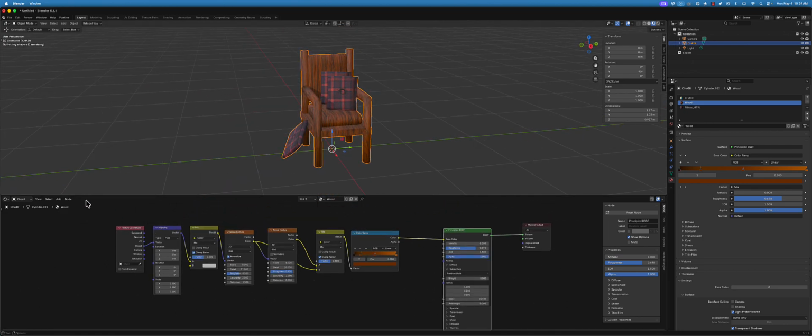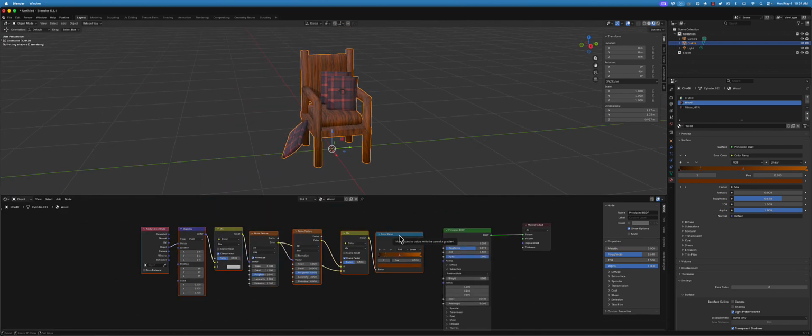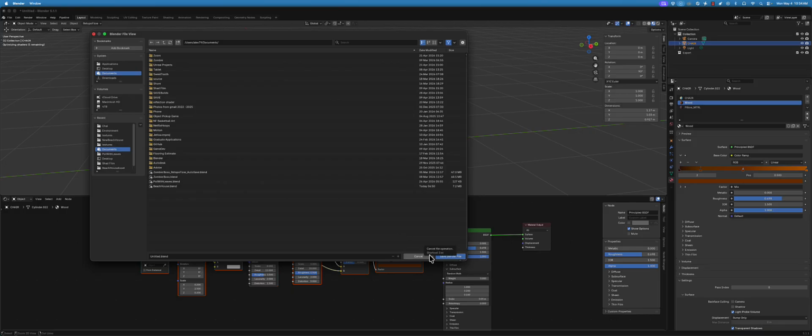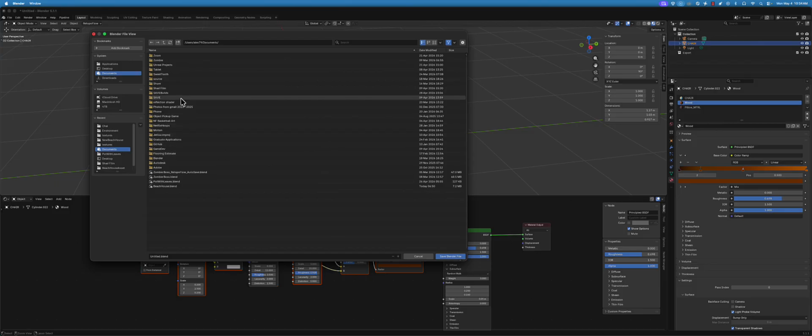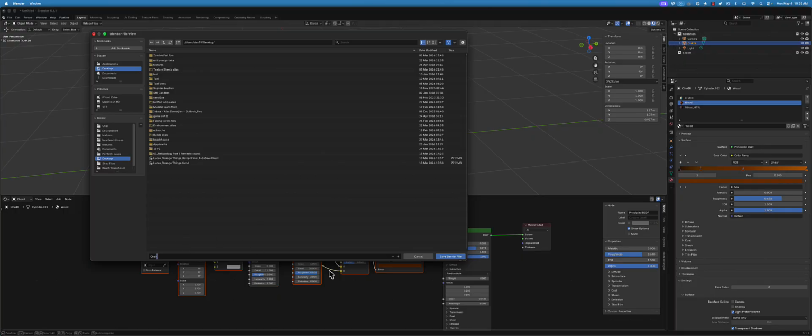And yeah, let me just show you really quick. Let's save this. Save as chair. I'll save mine on the desktop for now, or actually just save it wherever you like. And then because we're going to export it anyway, save as Blender file.